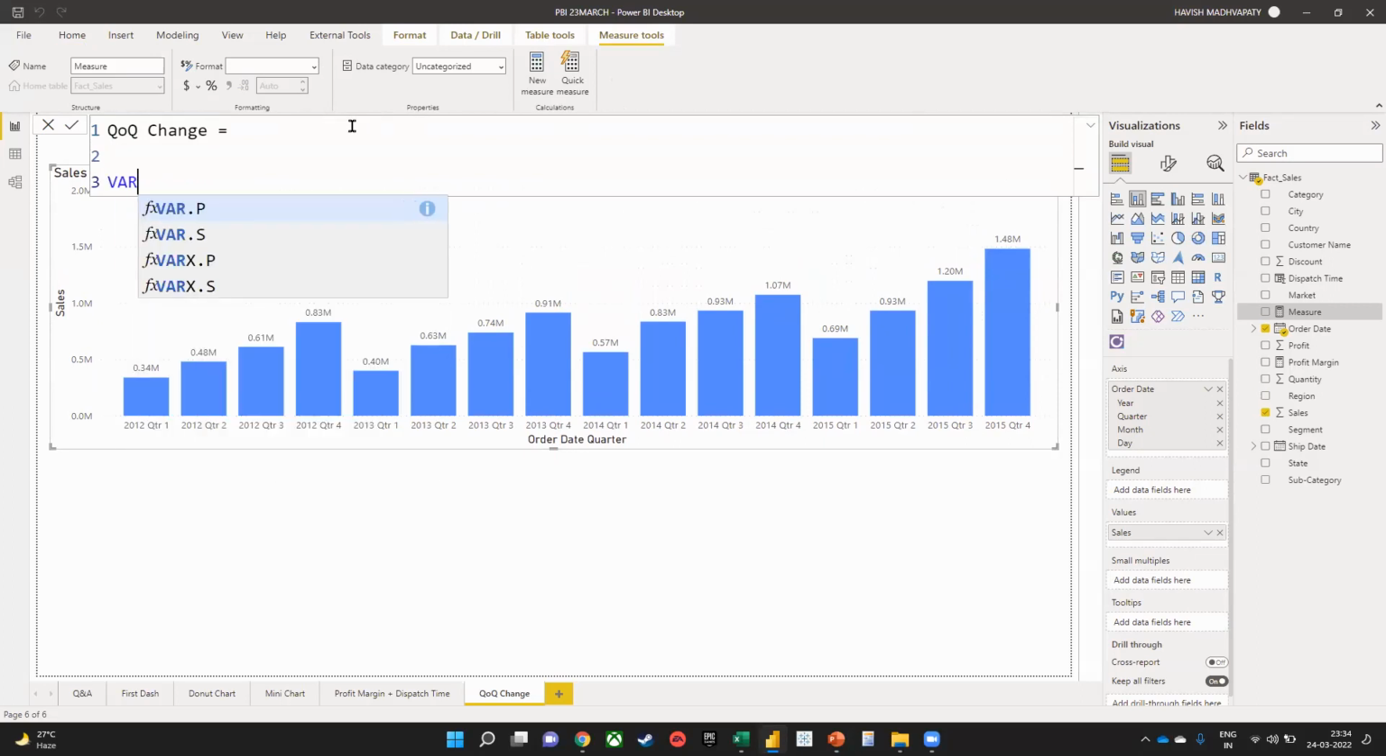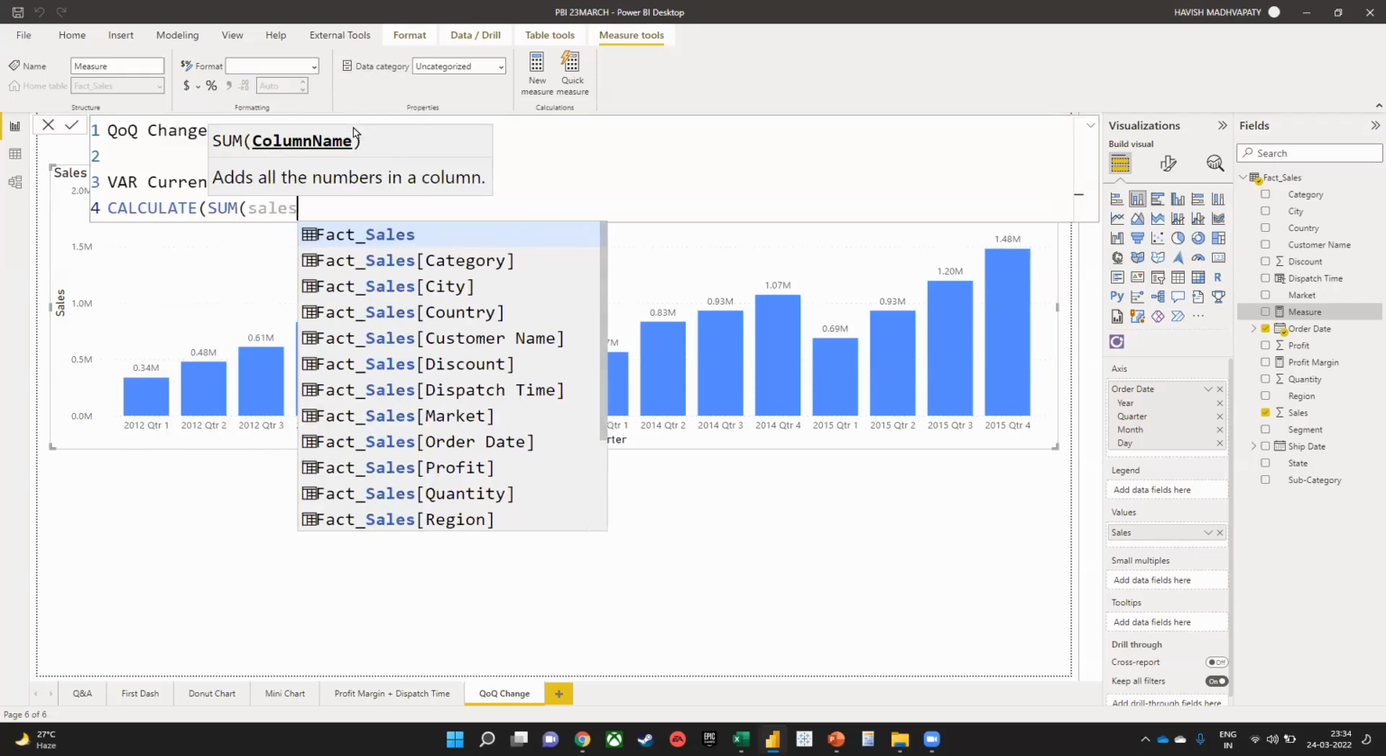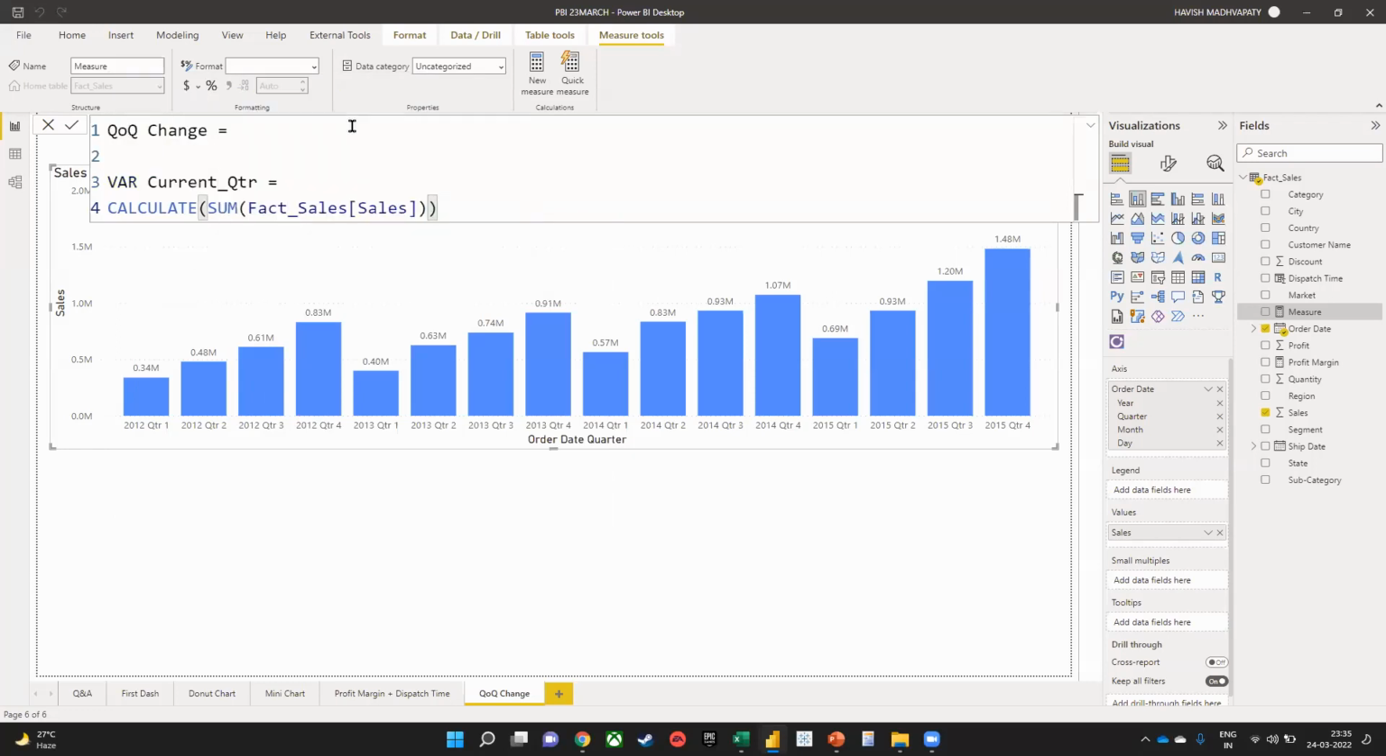Now first I will declare a variable, and I will call it current quarter. The green color is any name. You can type anything you want. So I'm saying that my current quarter is equal to calculate the sum of sales. So what does it mean? It is the sum of sales, nothing special. It means exactly the same number, 3,38,000, 4,80,000, the same number will be shown.